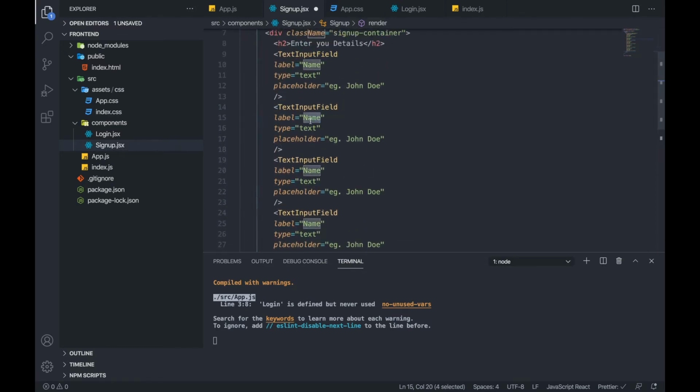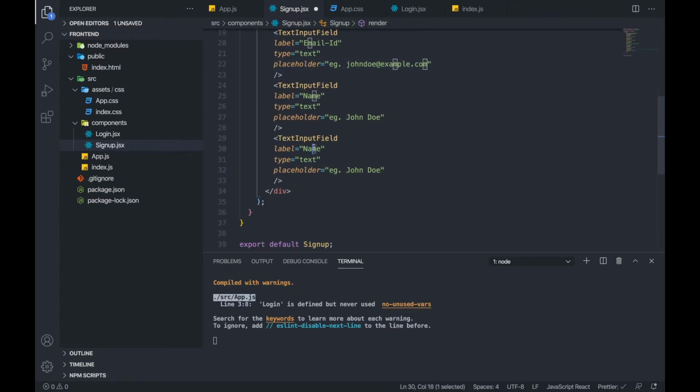Now next will be user name. It'll also be a text. Example will be John Doe. Then we'll have the email ID. It'll also be a text and it'll be something like johndoe@example.com.